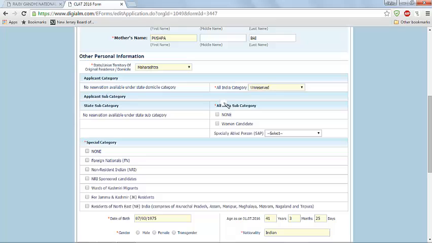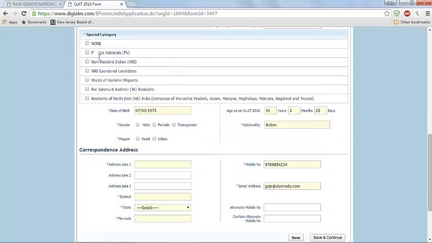And then you have this All India subcategory. So there's a women candidate. If you are, you can click that. And if you have any physical disability, you can click this. Otherwise, we'll have to click none. And there is this special category, which is foreign national, non-resident Indian, NRI sponsored candidate, and so on and so forth. What I want to spend a little bit of time on is helping you understand what is the NRI sponsored candidate.